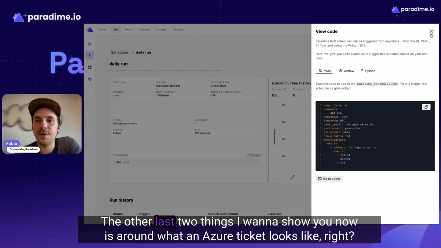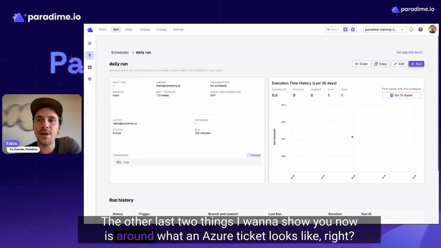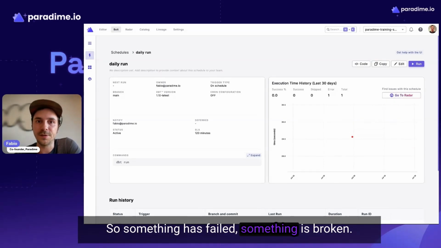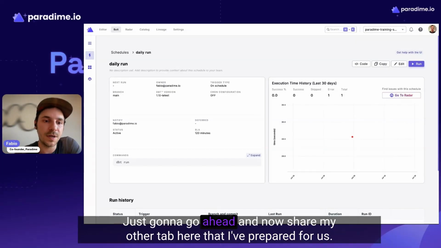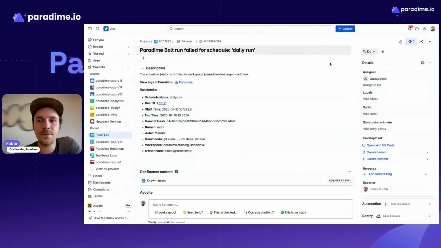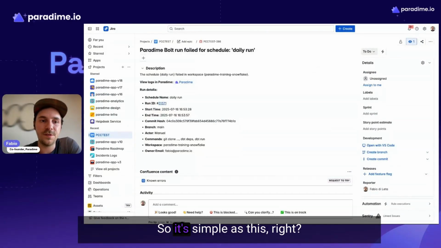The last two things I want to show you now are around, okay, how does a Jira ticket look like, right? So something has failed, something is broken. How do we actually go and see what this integration looks like in the product? I'm just going to go ahead and now share my other tab here. Got one prepared for us. Okay, perfect. So this is as simple as this, right?